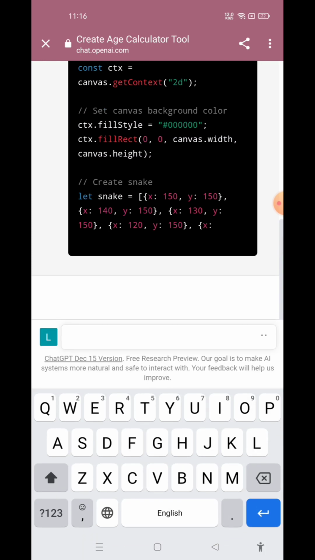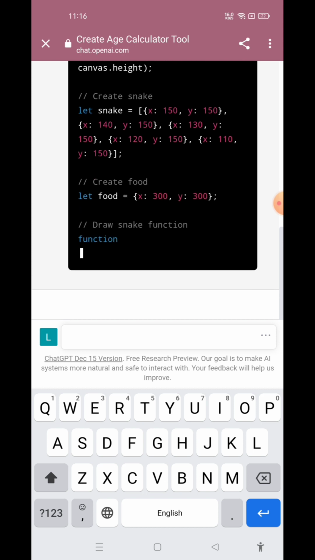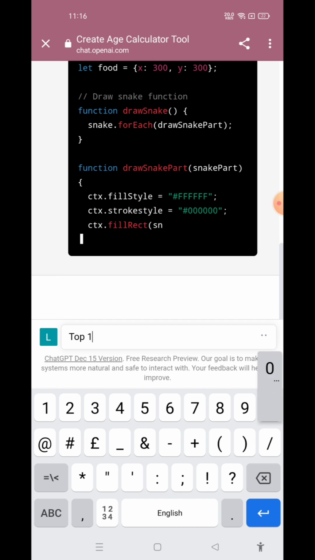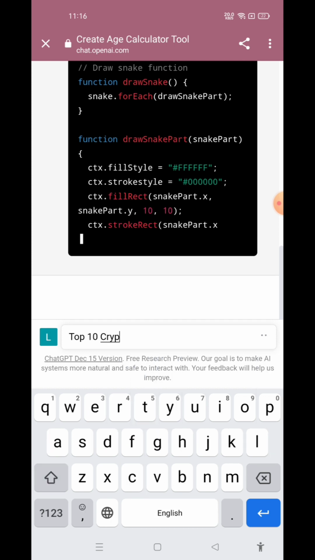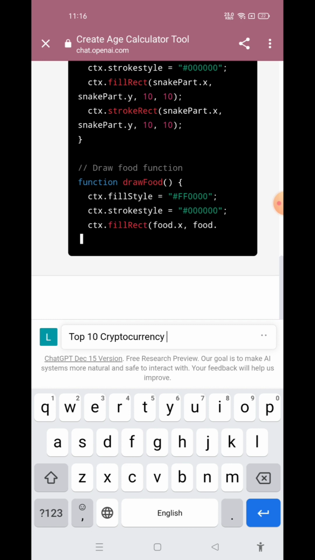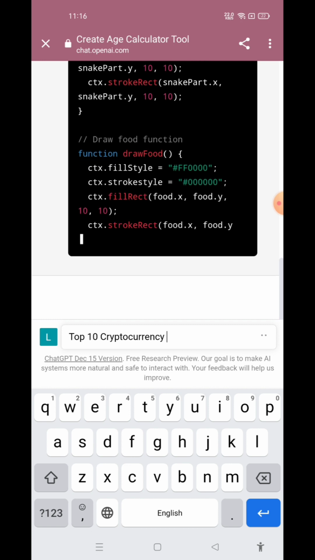Not only this, whatever you write, it will give you an answer. Like if you search here for the top 10 cryptocurrencies, it will inform you which are the top 10 cryptocurrencies now in the market. This is how ChatGPT works.